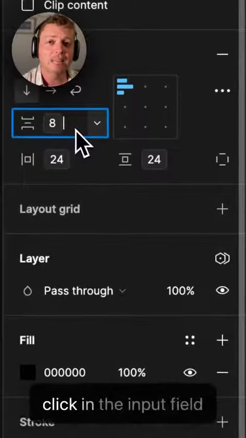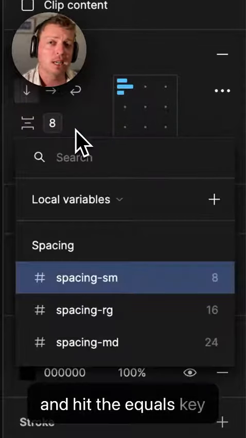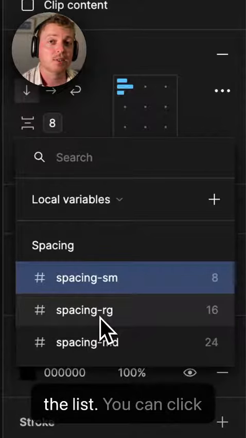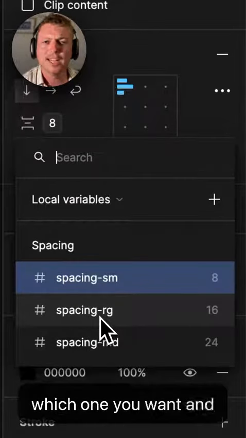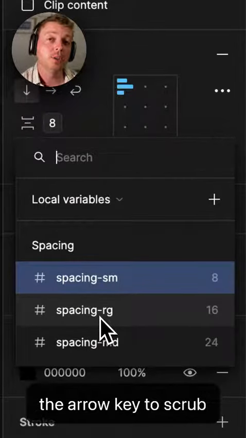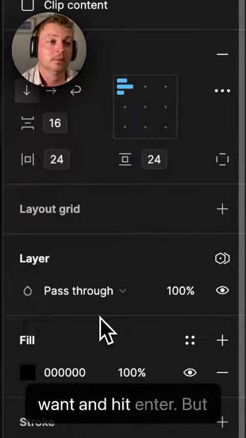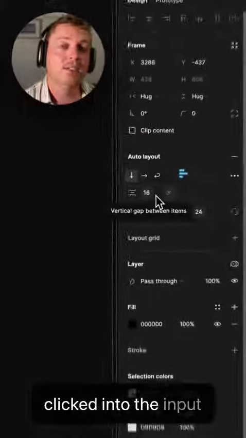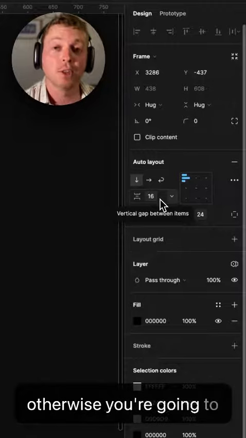You can click in the input field and hit the equals key and automatically go to the list. You can click which one you want and change it, or you can use the arrow key to scrub through which one you want and hit enter. But again, you have to be clicked into the input field for this to happen. Otherwise, you're going to zoom into the document.